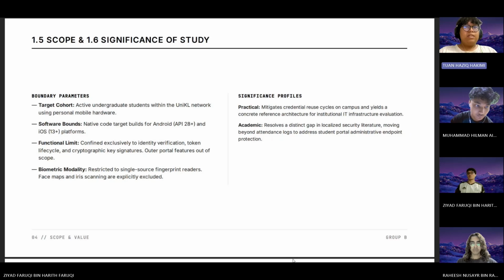For our functional scope, we are strictly programming the token lifecycle, cryptographic validation loops, and identity handshake. External portal features like reading database or scheduled reads remain out of scope. Finally, the biometric modality is locked strictly to single source fingerprints, excluding facial measures or iris scanning to retain development focus.